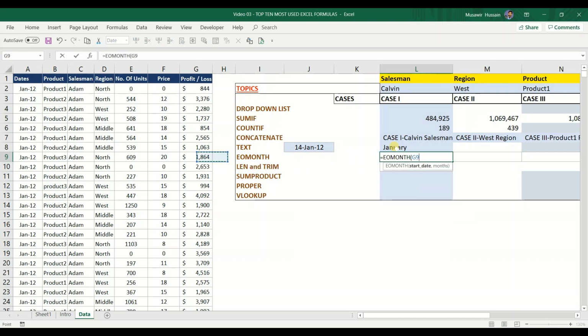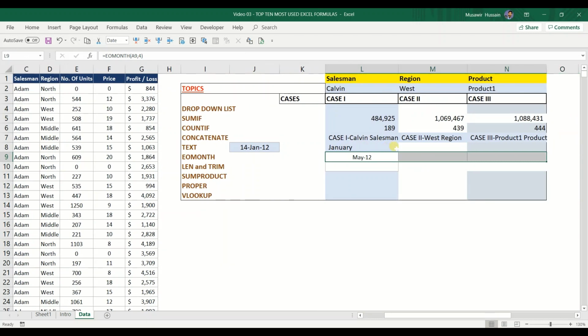For example, we have a date, January 12th. Simply following the syntax, I will add months. What month after this date I want to see? First month, for example. After 1 month, it should be the Feb. After 2 months, it should be March. After 3 months, April. 4 months, May, and so on. So you can draw any projection on the basis of these.